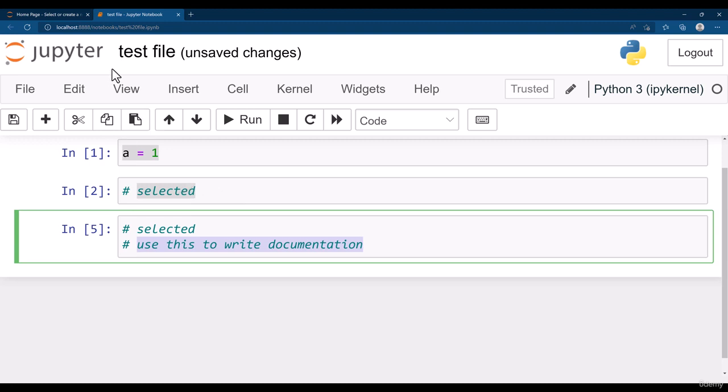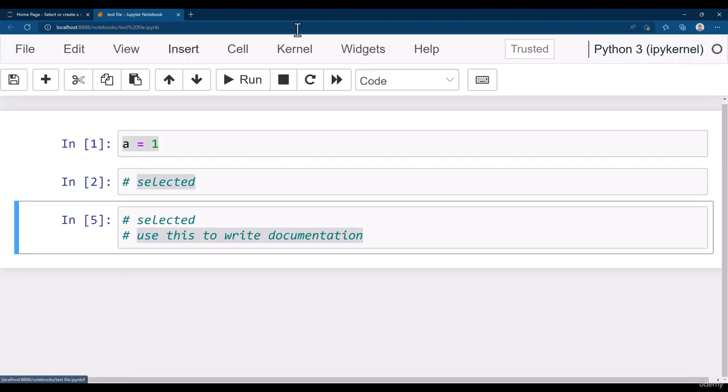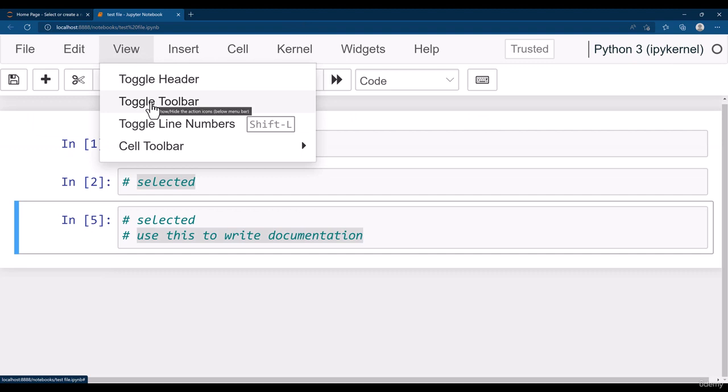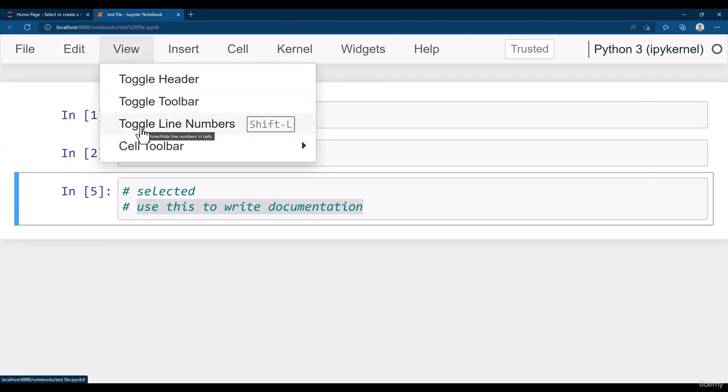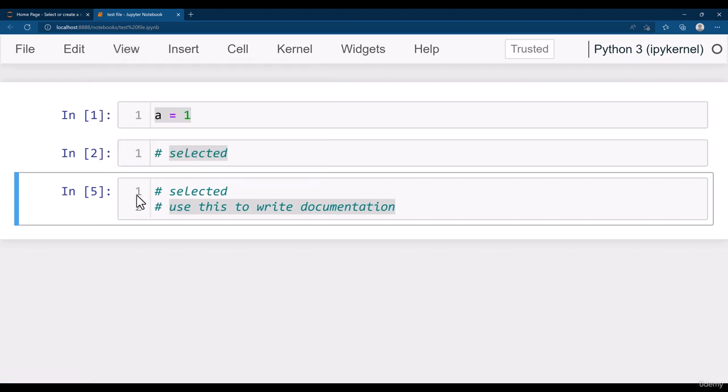Let's go ahead and save some space. I'm going to just hide the header, and then I'm going to hide the toolbar. Thereafter, you can also display the line numbers. You can simply press toggle line numbers, then it is going to give you the line numbers there.